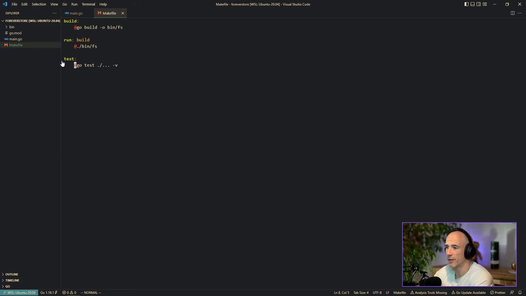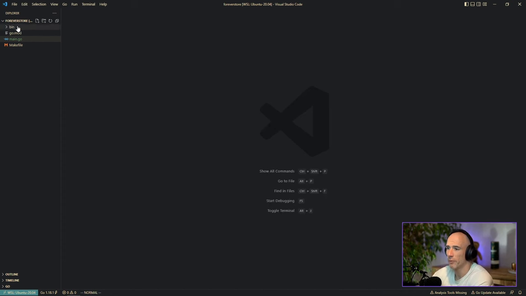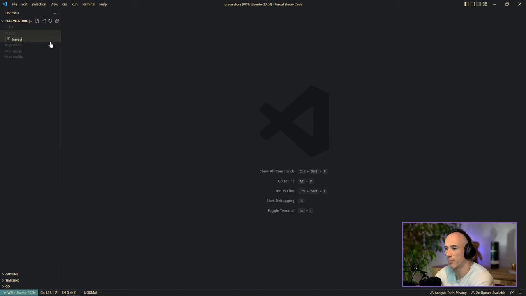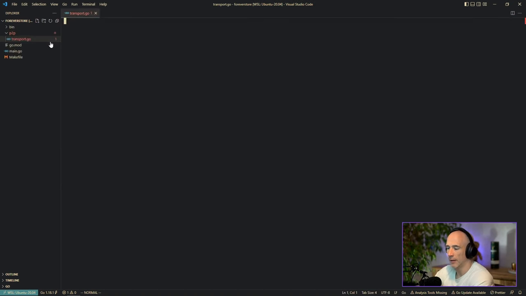But first things first, of course, let's close this file. And maybe let's close main. We have this bin, and we're going to make a new folder that's going to be peer-to-peer. And in peer-to-peer, I'm going to make a new file. Maybe I can call this transport.go. Package peer-to-peer, because we're going to make things very generic, like it was a real library.